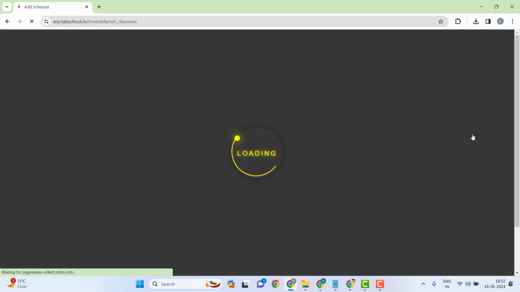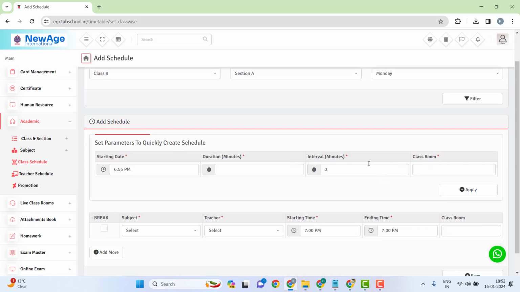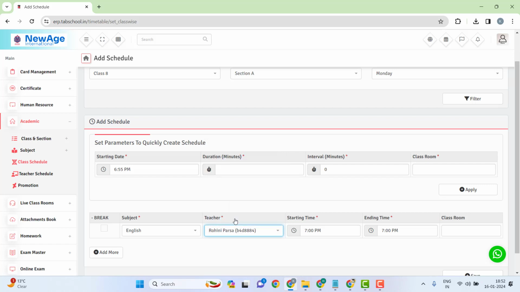I click on filter, and it shows me that there is none, and all you have to do is start adding the timetable, and it says set the parameters to quickly create a schedule. Let's do that later on, but first I'm going to add, like, first I would go with English. Who's teaching the English? It's Rohini. I'm leaving the start time and the end time. I'm just giving the classroom as 101.